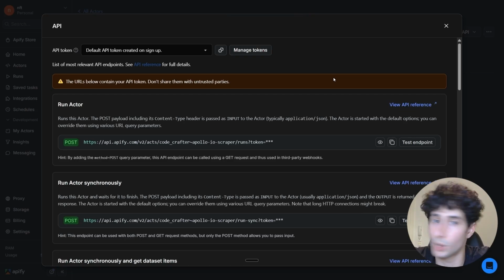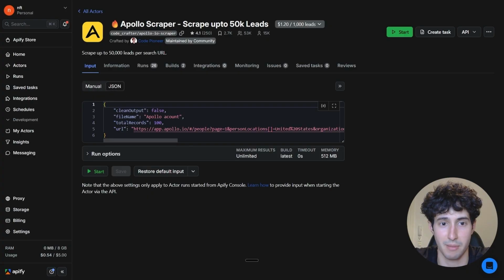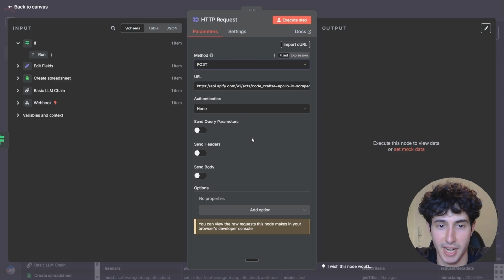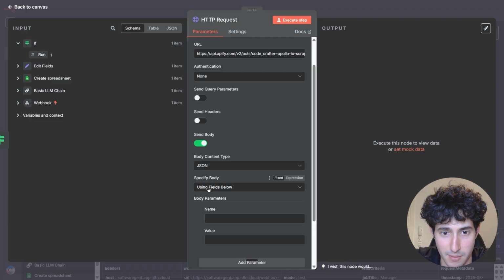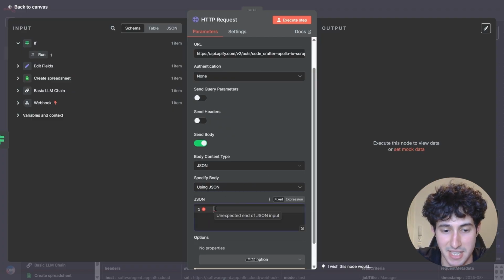So to do that, we need to come back over to Apify, close this tab, and then come over here to where it says manual and change it over to JSON, and this will open up this small snippet of code. Now don't worry, you will not have to write any code yourself. All you have to do is simply come over here and copy it, and then come back over to N8N, come over here in the send body parameters and turn this on, and then come over here in the specify body and change it from using fields below to using JSON, and simply paste in the code you just copied.